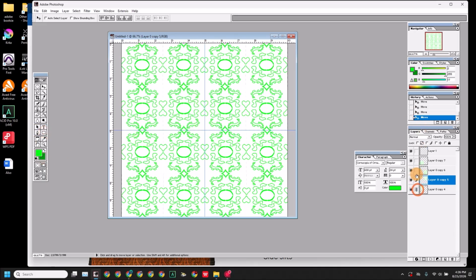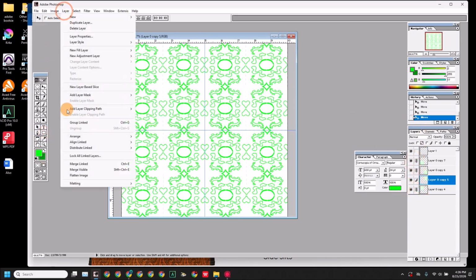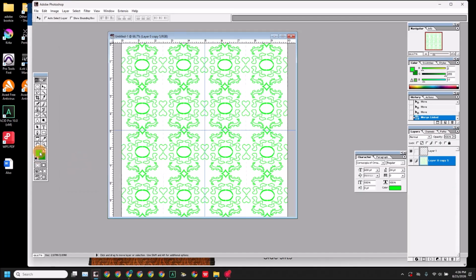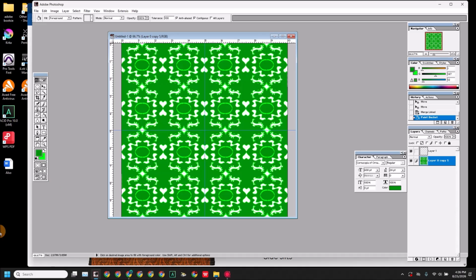Well, then you just take them all. And then you hit layer, and then you hit merge linked. And look, we got these 2 different greens. There's light green and dark greens. And then we can take the dark green and take the paintbrush tool, and it's going to fill in everything in the middle. Wow, look at that. So crazy, isn't it? Isn't that wonderful?